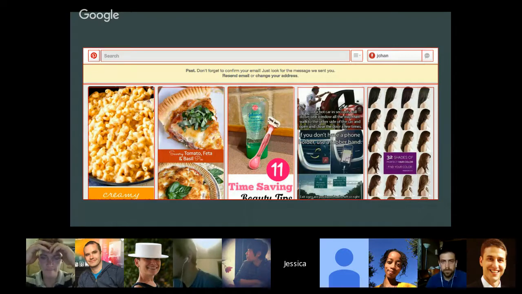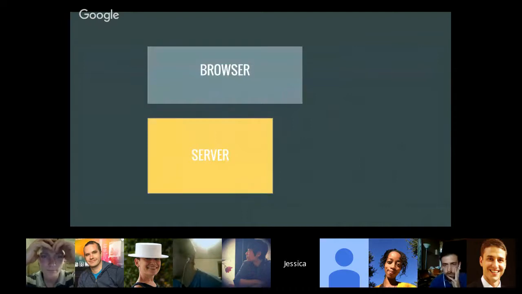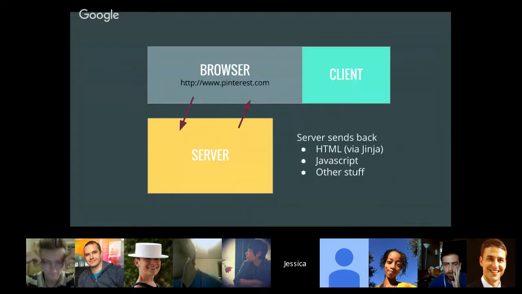So basically, in our code base, everything's a module. We try to reuse as much as we can. Button module is an example. We have a pin module. We have lots of modules. I'm just going to go into a little bit about how we serve Pinterest.com when you actually type it into your browser. A really quick overview: when you type Pinterest.com, that request goes to our server.